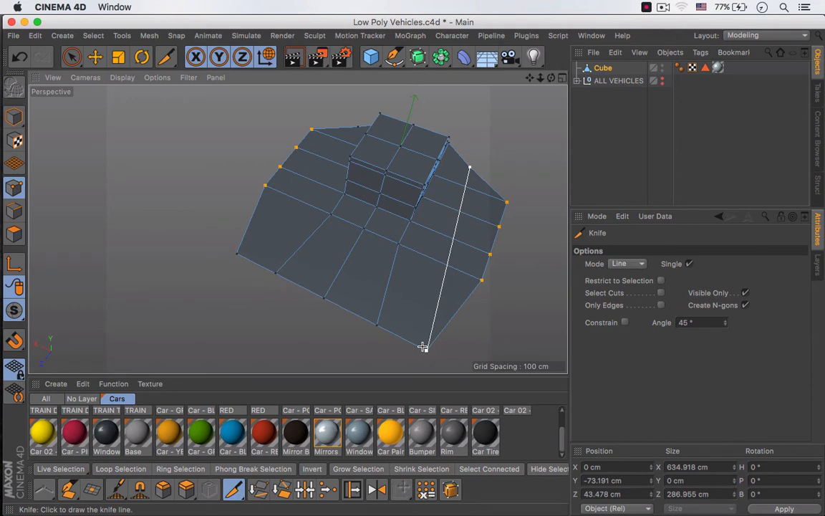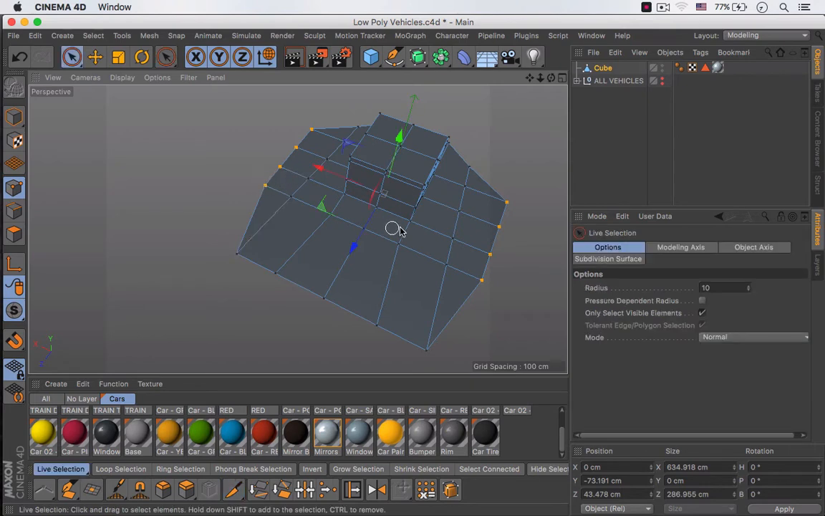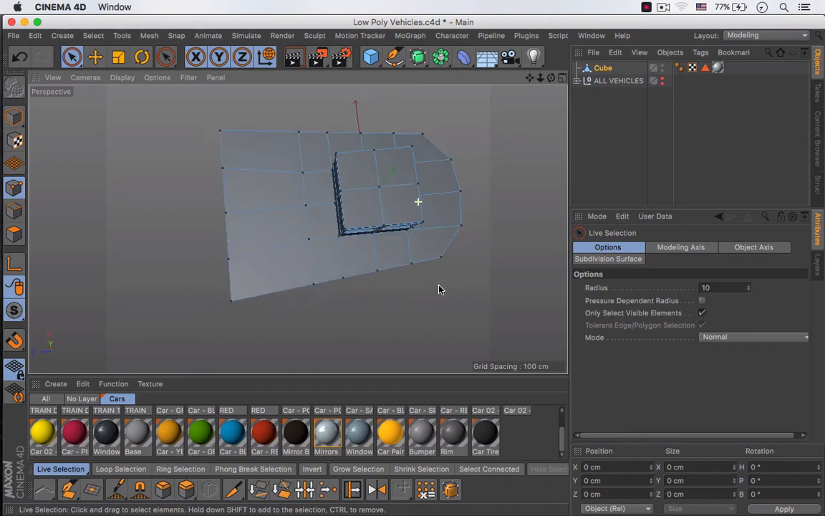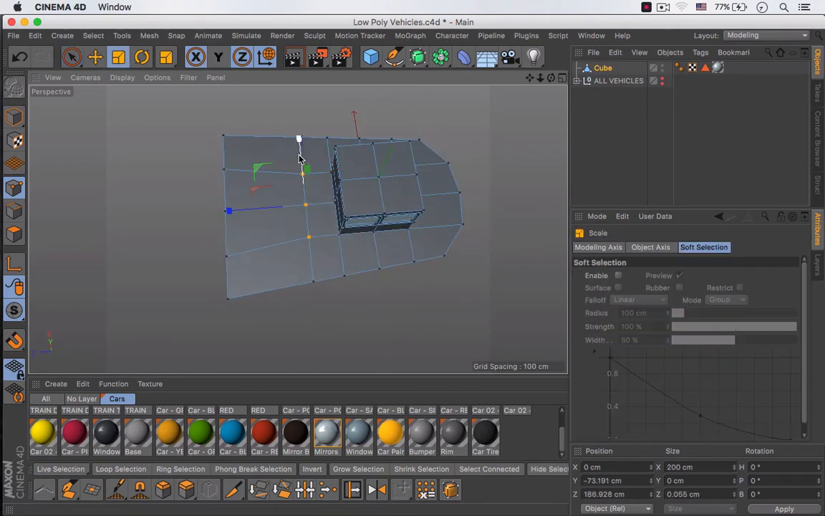And now I'm going to use the knife tool, and I'm going to connect this point with this other one on the back. I'm going to do the same over here. And now I can delete these points that I have selected, like so. And now, as you can see, these points form a straight line. And that is what we want.